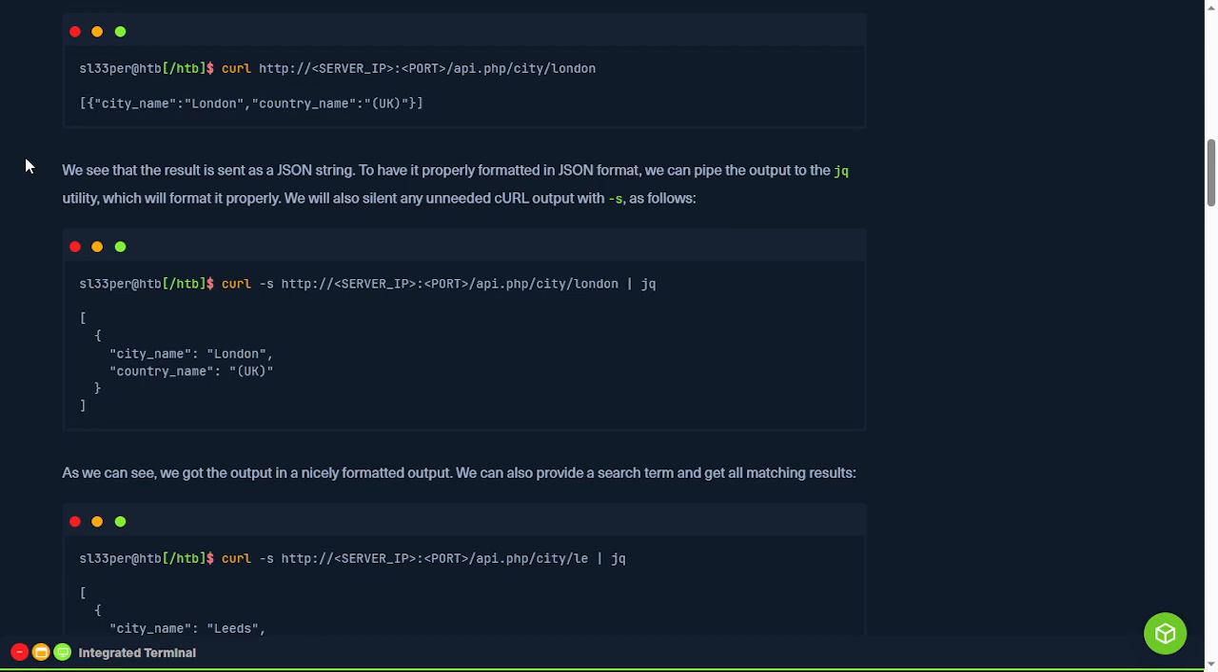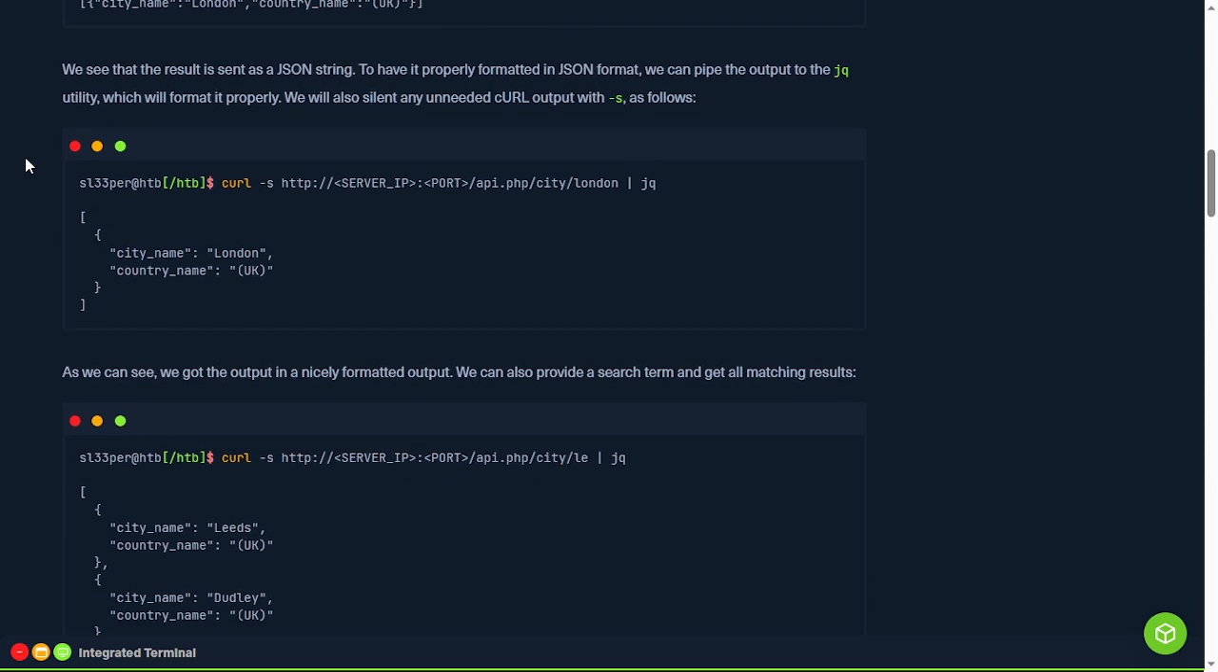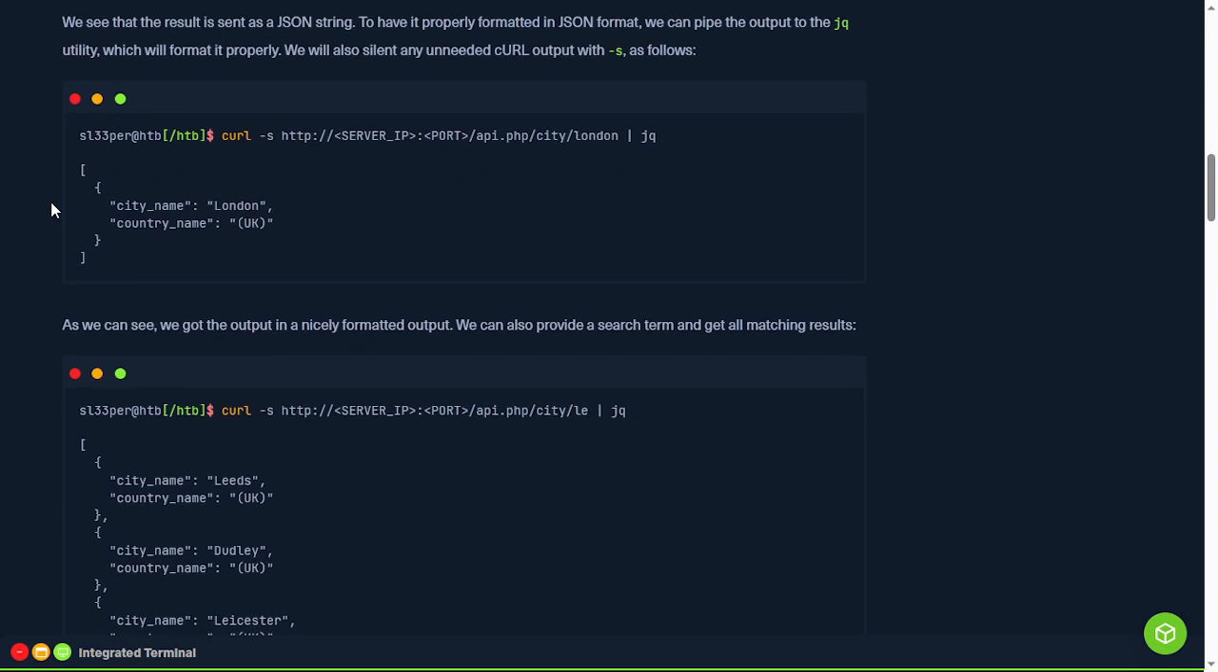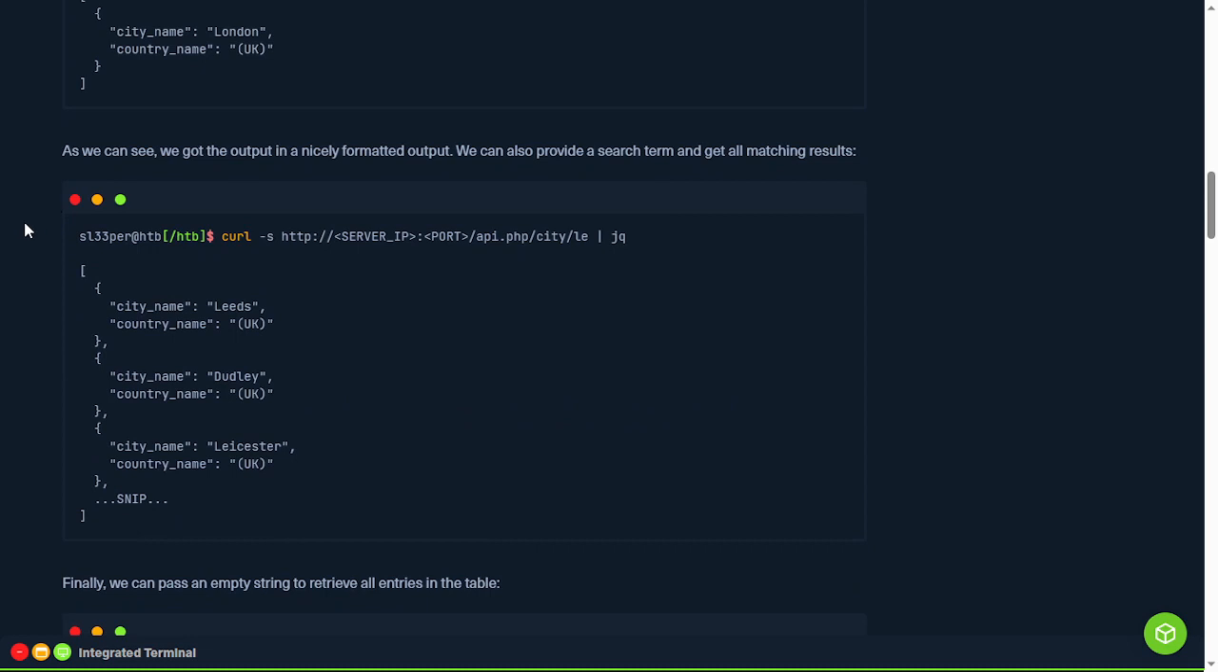To have it properly formatted in JSON format, we can pipe the output to the jq utility, which will format it properly. We will also silence any unneeded curl output with -s as follows. So jq puts it in the JSON format, and -s silences any unnecessary output. As we can see, we got the output nicely formatted. We can also provide a search term and get all matching results.